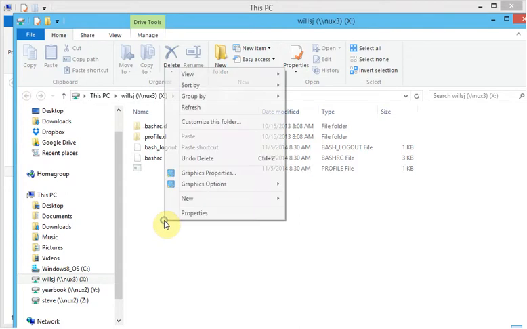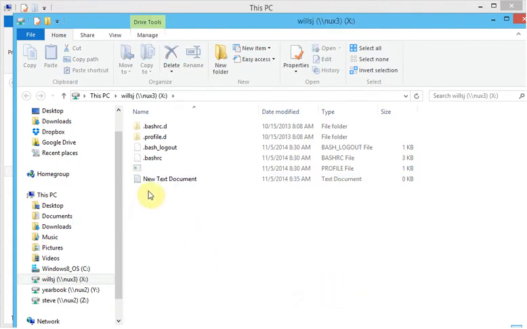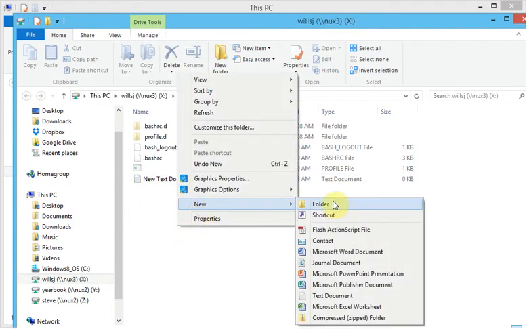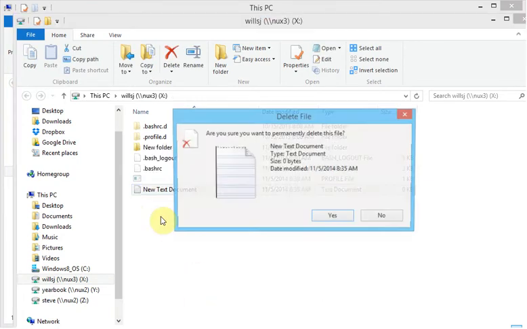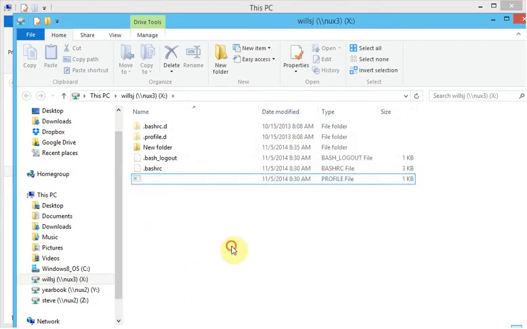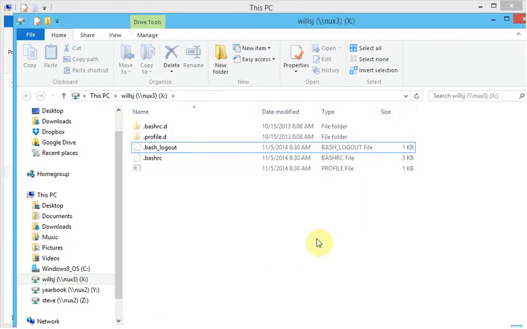And let's just see if I can write to it. So I'm going to go ahead and create a text document in there, and there it is. There's my text document. I can add a folder and I can delete those. Yes, and yeah, delete my new folder. It adds some other things in there.